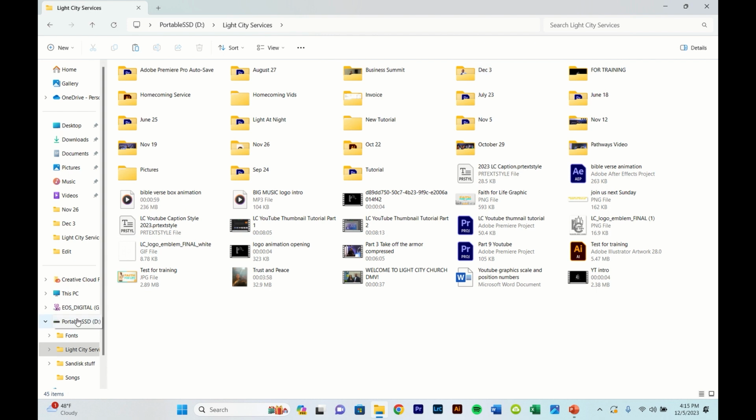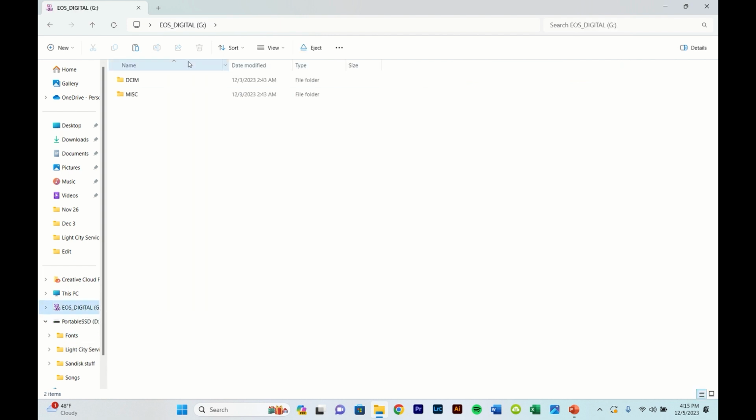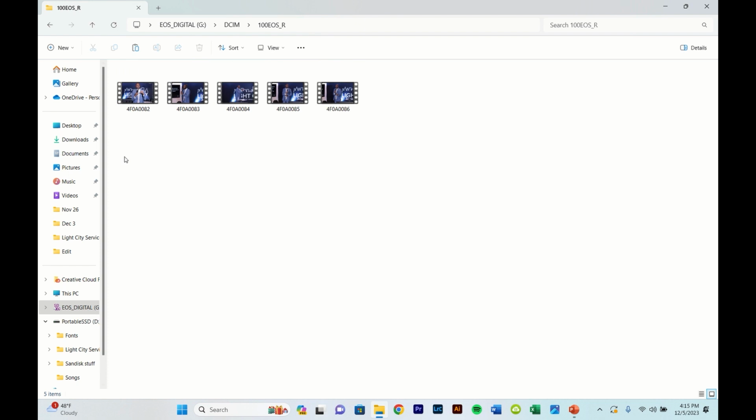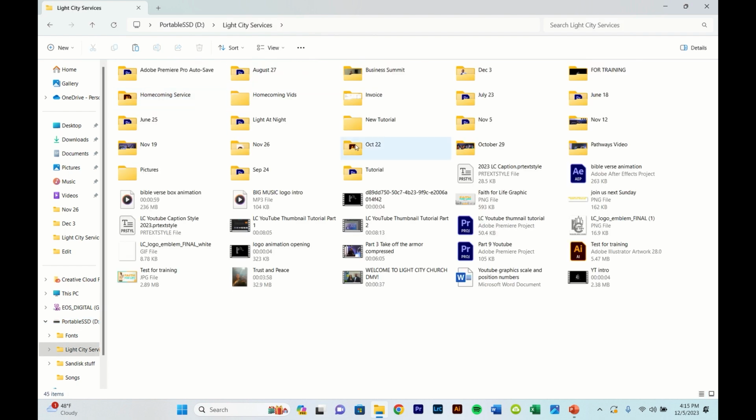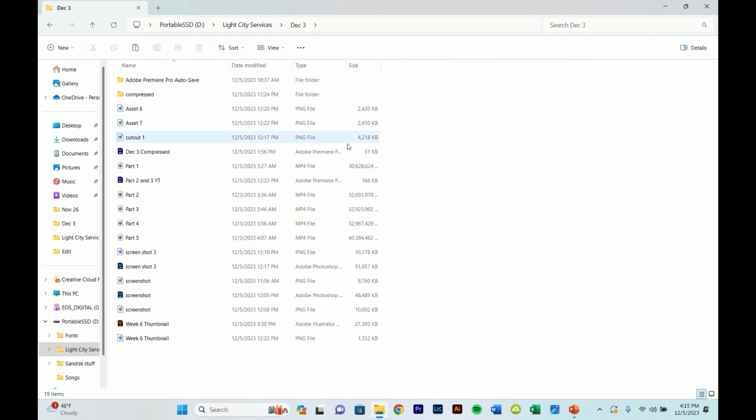And once you've done that, you can go into your SD card, which should be EOS Digital. Click on DCIM. Click on 100 EOS R. And just take all the footage, copy it, Control-C or Command-C, and then go back into your SSD, go into Light City Services, go into the folder that you need, and then just paste it in here, Control-V or Command-V. It will take some time to import, so just be patient.